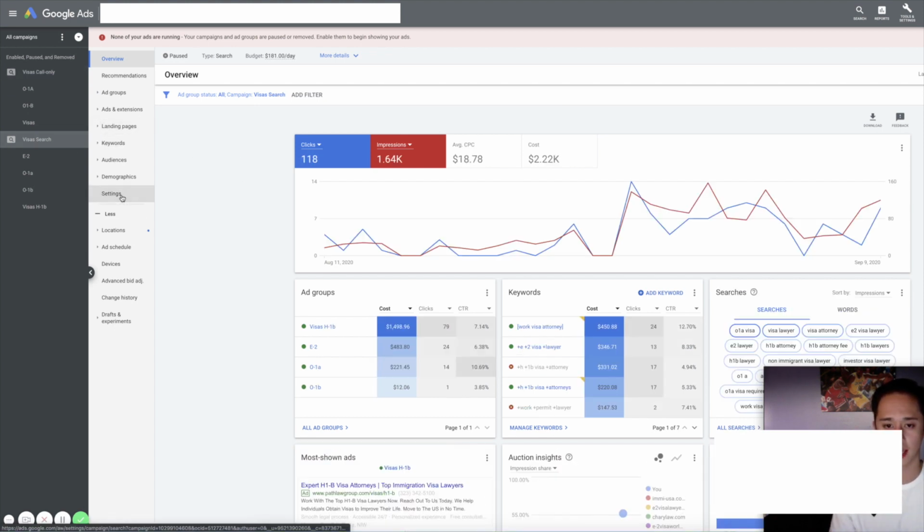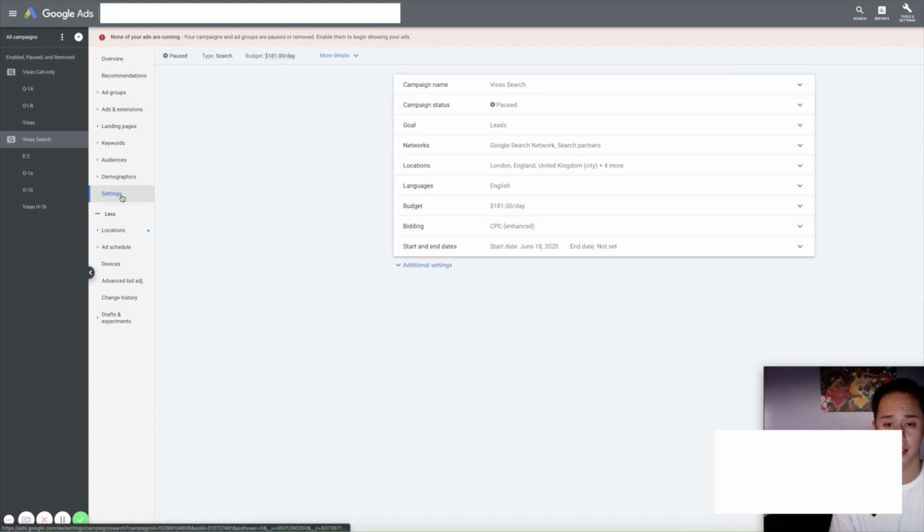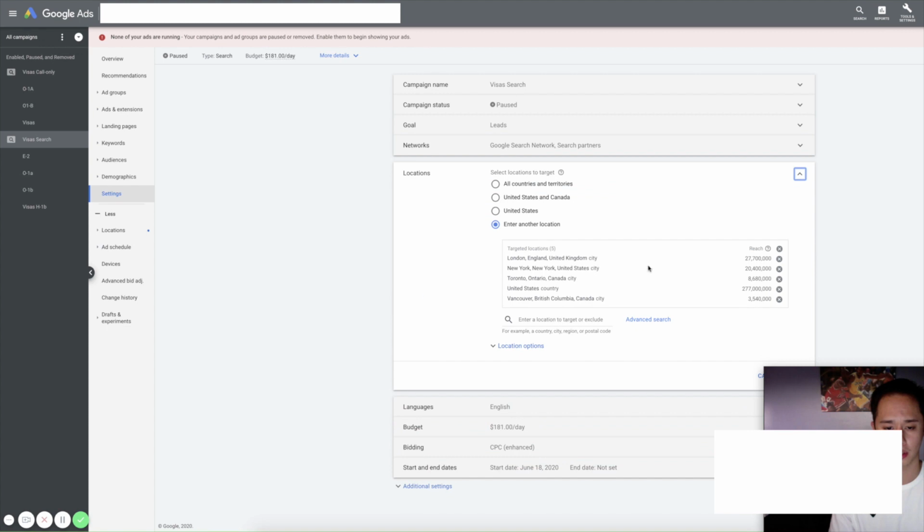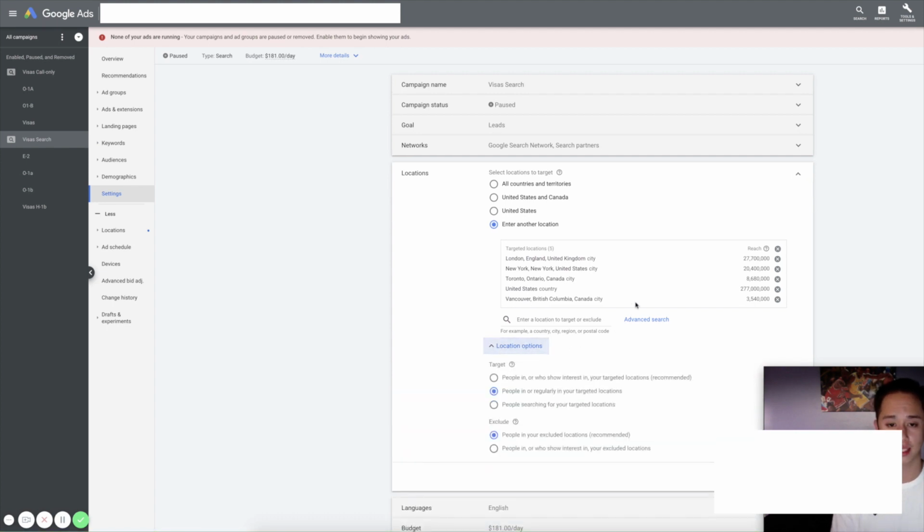Let's look at the settings, just to make sure everything is set up correctly. All right, so it looks like we're targeting multiple areas here. I know he's an immigration attorney. I'm not sure where his office is at, and I don't really know exactly who he's targeting. But if he can get cases in different countries, then that's fine. People who are excluded.